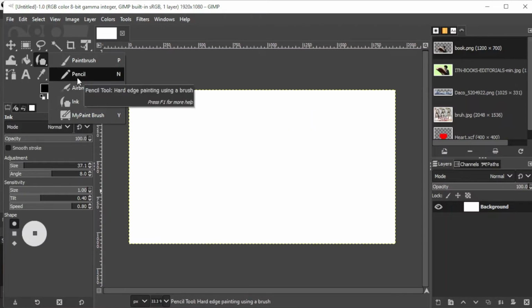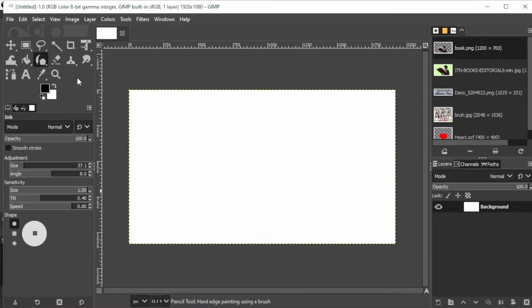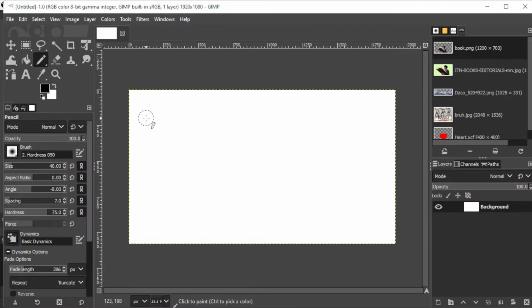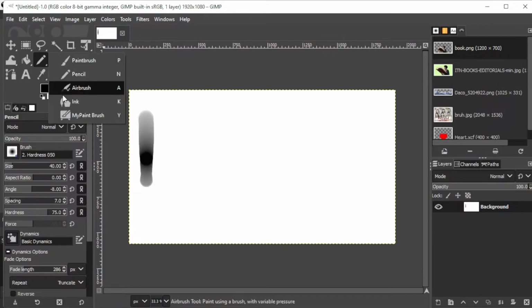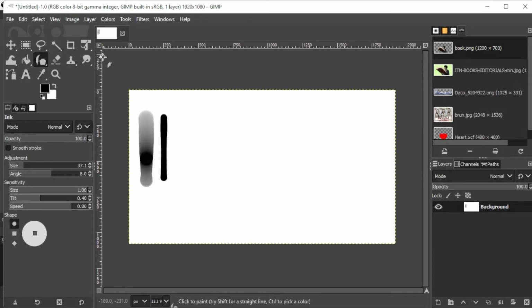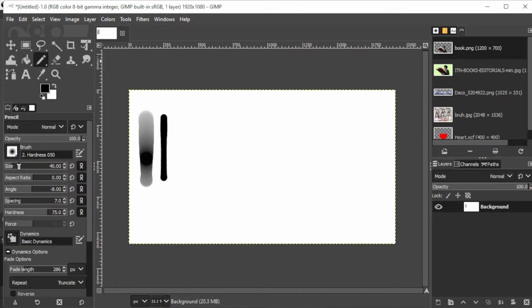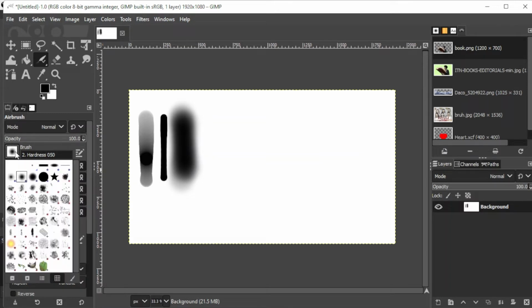Each brush can be used for a different purpose, but it depends on your technique and how you plan to use it. Pencil and ink are often used to do outline work as they are more opaque and sharper. You can adjust their size, aspect ratio, angle, spacing, and hardness on the respective sliders. Airbrush, on the other hand, is much softer compared to the former two, and it allows you to build up the color. You can also change the brush style of each of the said modes.